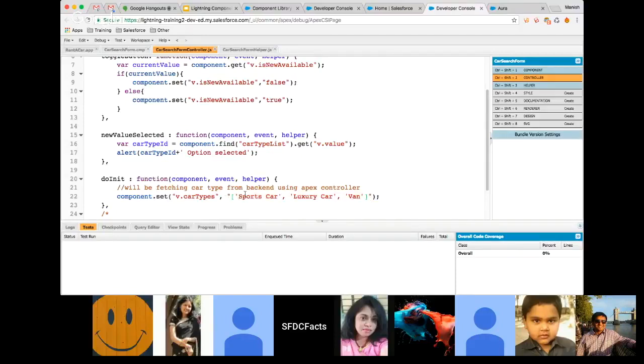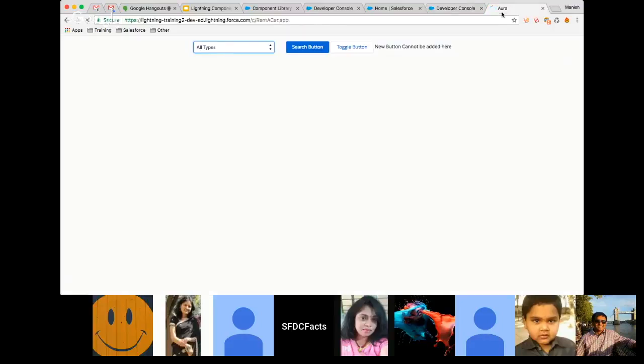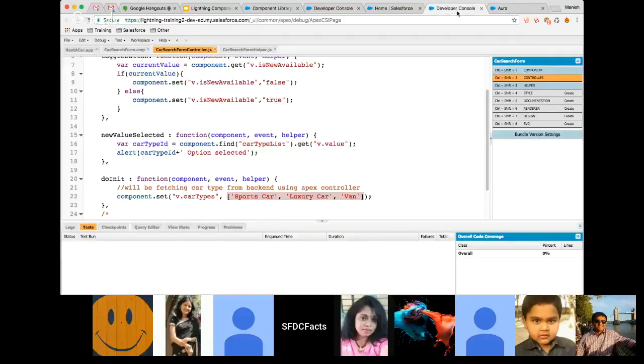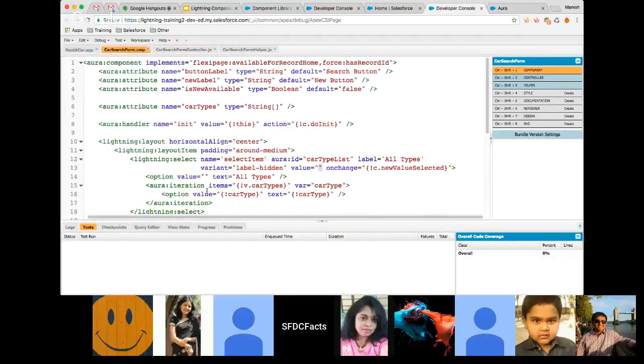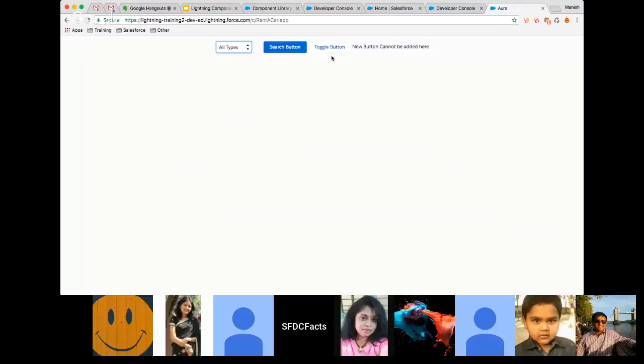So what you need to do is remove these inverted commas from here. So this is how you can declare an array in JavaScript, and then you save it again. So now it should give you all these three values again. So reload it. Okay, now we are getting sports car, luxury car, van, and our by default selected value is all types. Why? Because we have given the value here as blank. So value is only blank for all types. So that's why all types is selected here by default.